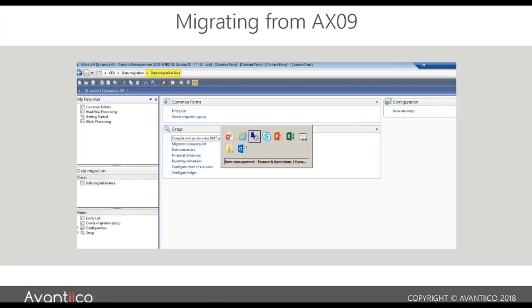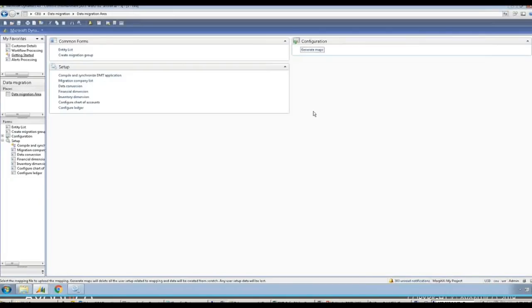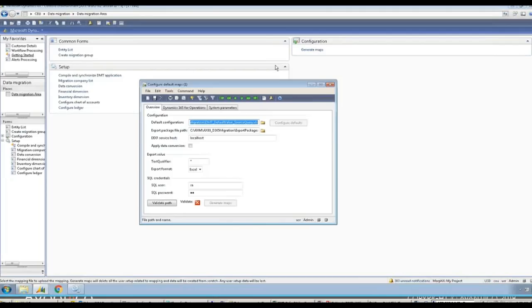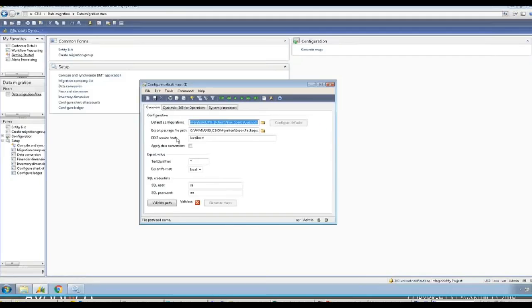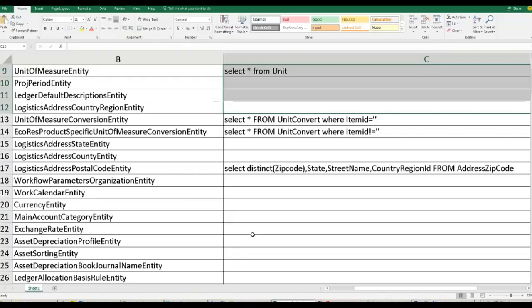I've got a slide, but we've also got it running in here. So essentially what you would do is you would install this very small XPO. And even though this is called generate maps, this is your parameter table, and you connect to the 365 instance. So you would go into here and you would connect your 365 instance there. You would validate that, and then you can start moving that information. And it does ship with this configuration file. So this is the configuration file here.